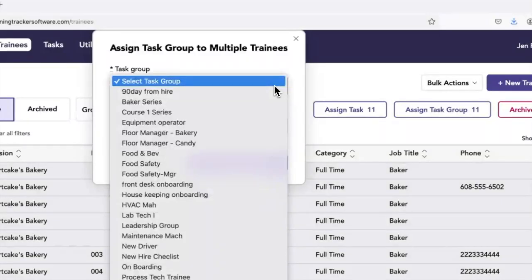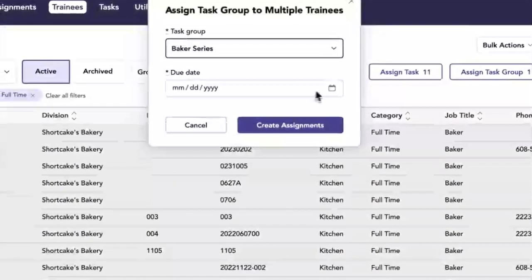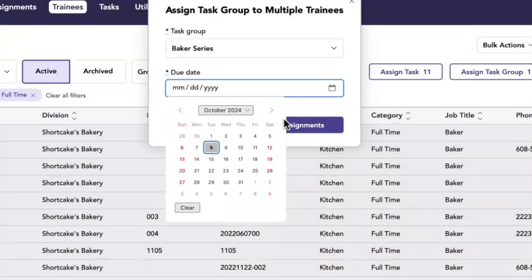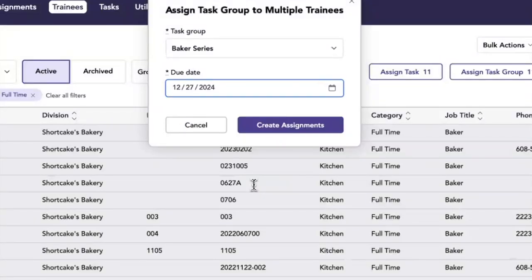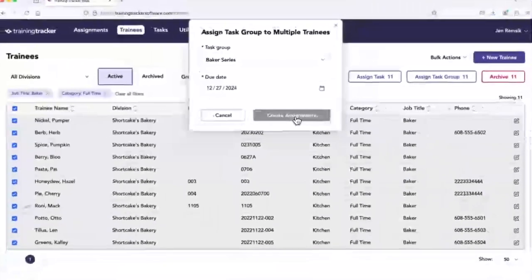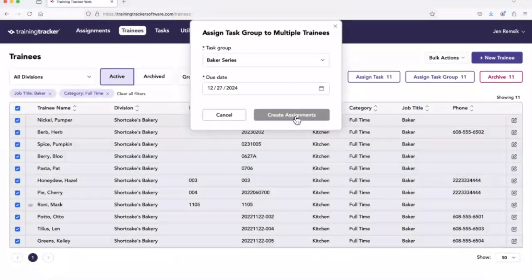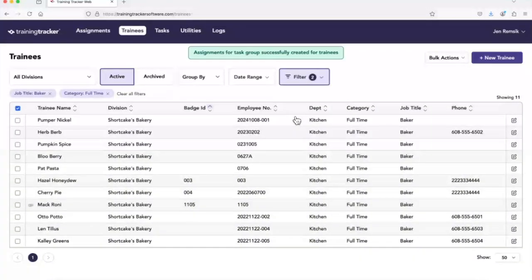We are going to find the group in the list, and we are going to give it a due date. So let's just say ideally we like to have that series completed by December 27th, and we hit create. Now, those tasks that are part of that group are now being assigned to each of these employees. We get the message that it was successful.